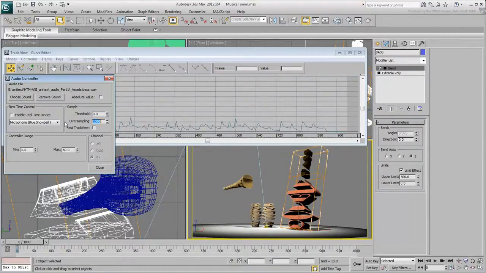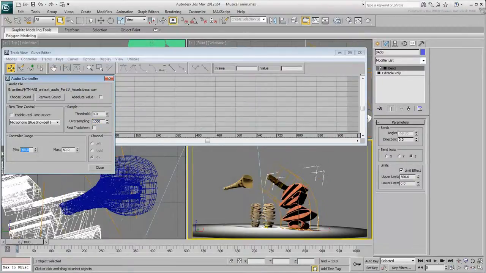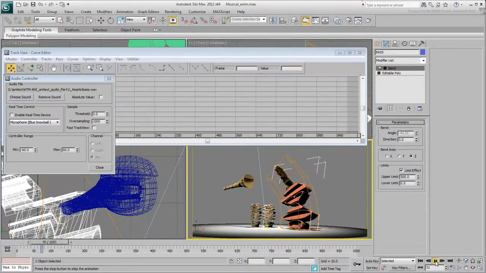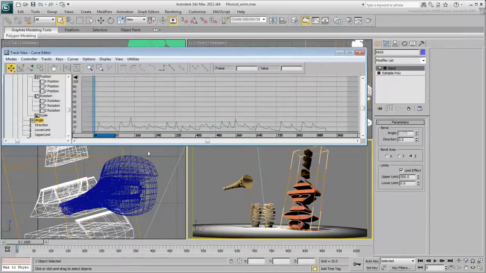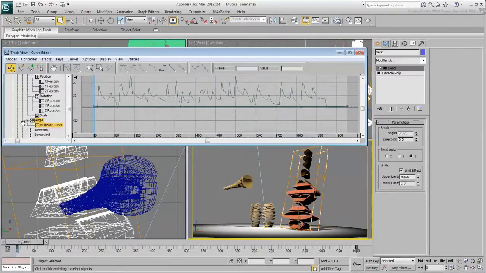To sway the bass back and forth, you can try and set a negative value for the range, but that doesn't work too well. This will make the initial pose at frame 0 one where the bass is already bent. Leave the minimum range at 0 and close the audio controller dialog box, but keep the curve editor open. With the angle track still selected, choose Curves, Apply Multiplier Curve. Expand the angle track and select the multiplier curve track.